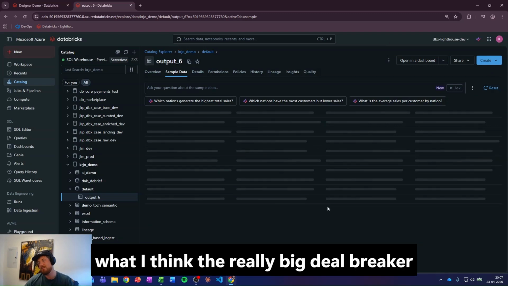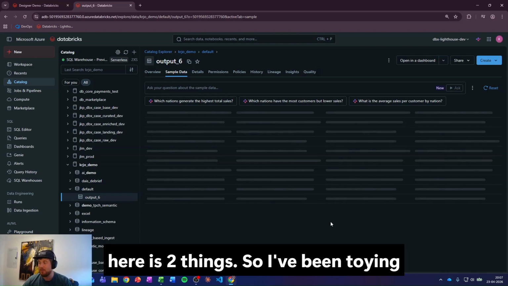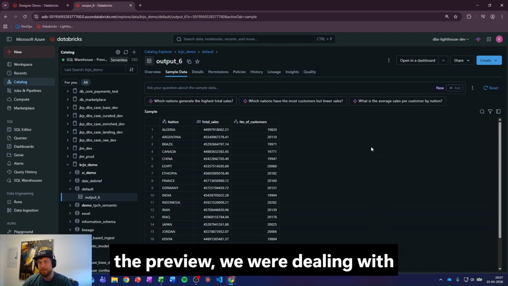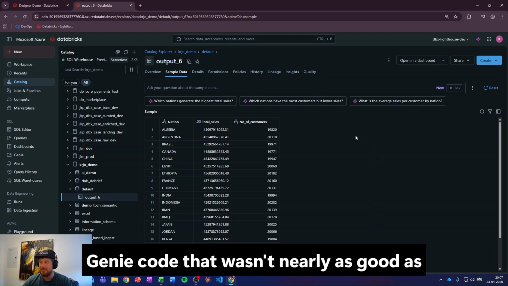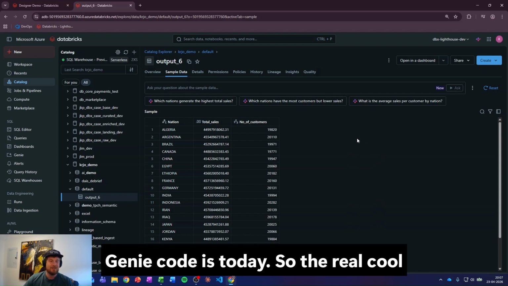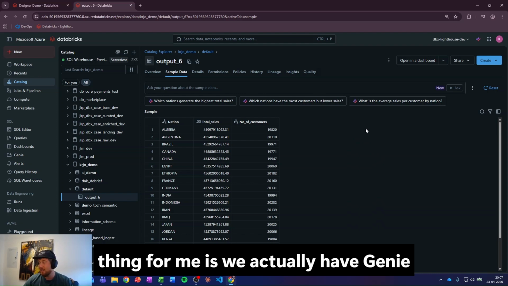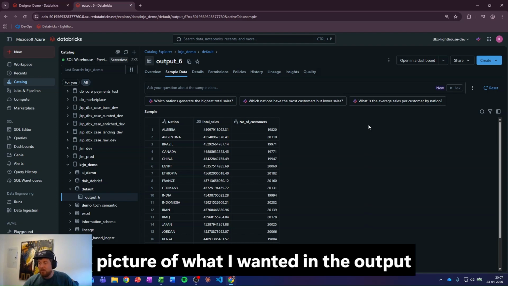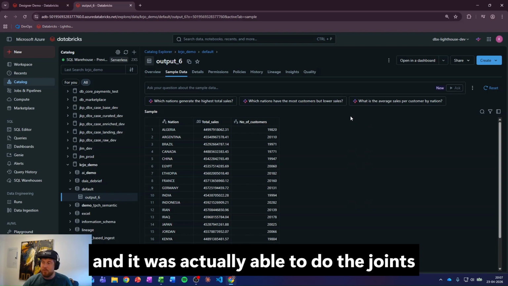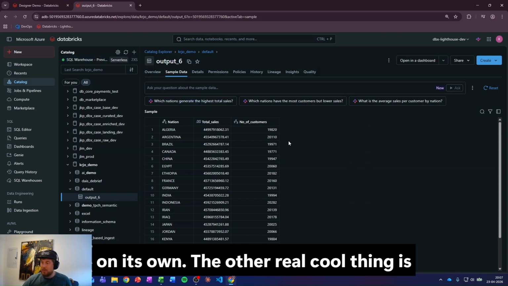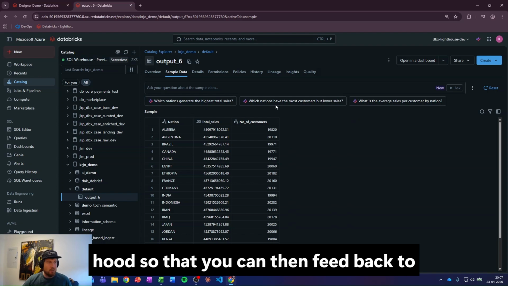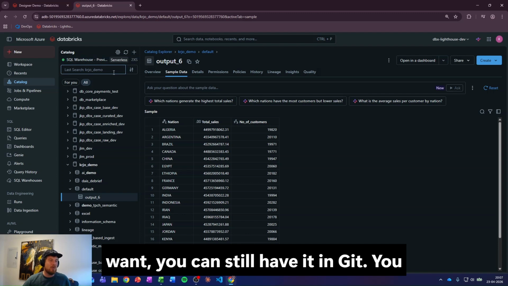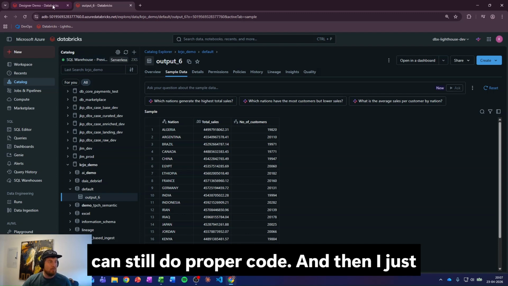What I think the really big deal breaker here is two things. I've been toying around with this in the preview, and in the preview, we were dealing with Genie Code that wasn't nearly as good as Genie Code is today. The real cool thing for me is we actually have Genie Code being able to do all of these things. You saw I basically gave it a picture of what I wanted in the output, and it was able to do the joins on its own. The other real cool thing is that it generates real code under the hood that you can then feed back to your developers. If you get something really nice that you want, you can still have it in Git. You can still do proper code.